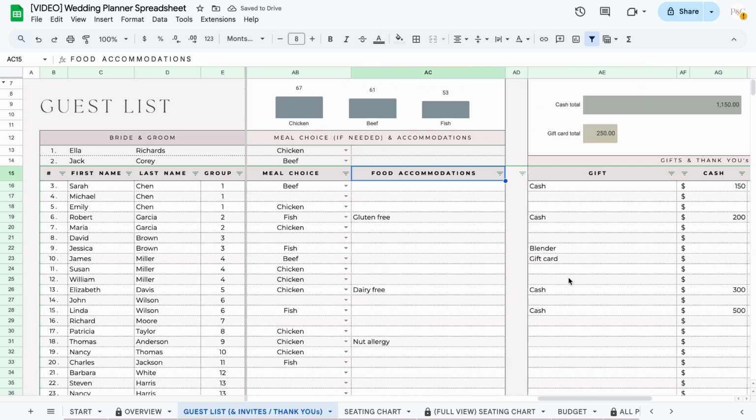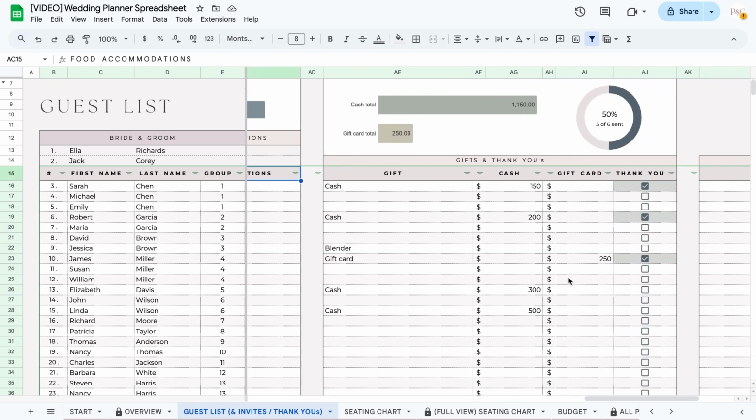The second to last section to the right is where you can keep track of gifts. Again, it may help you to filter the RSVPs to yes for this section, but here you can track different gifts from the different guests, add in any cash amounts, any gift card amounts, and then check off once you have sent a thank you.